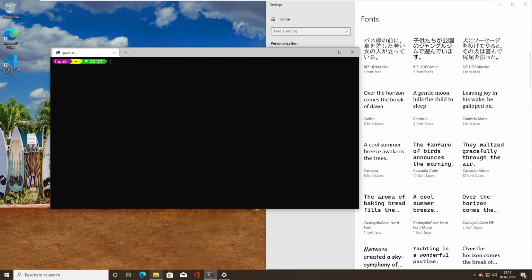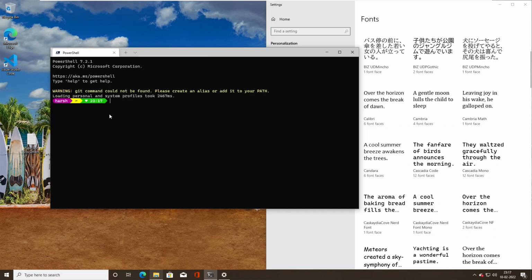I will clear the screen once. When I first open the new PowerShell window, you can see the difference. So this is looking beautiful.